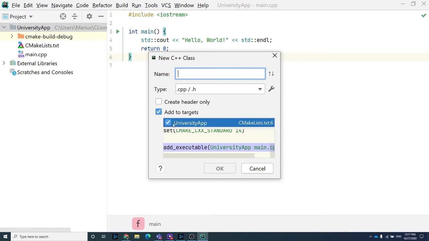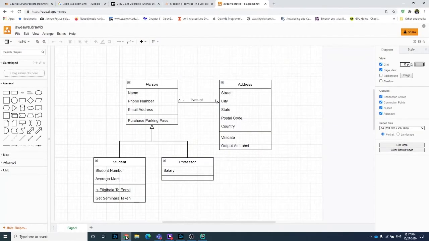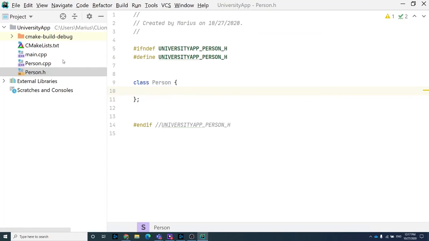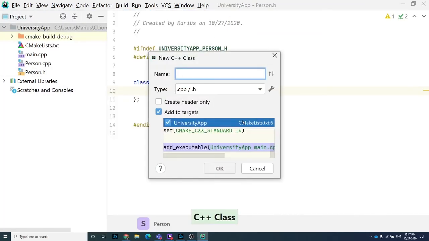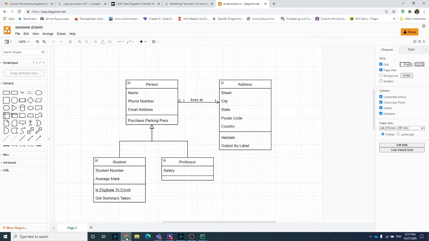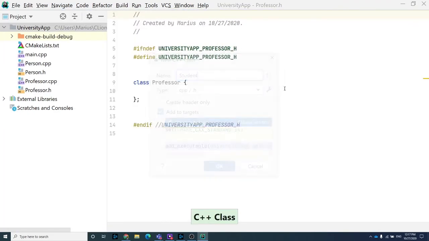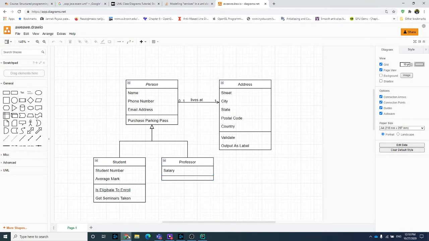After you create the file, you will generate two files, like a C++ and an H file. And first you need to take the name of the class. Class basically is the new type or object. For example, we have the person, address, student, professor. And now we're able to create a person class first. And we're creating the person. And now we're also creating class professor, student, and we're also creating address.